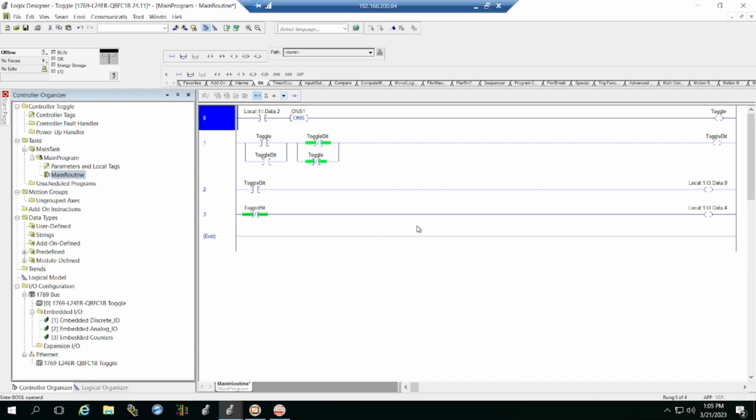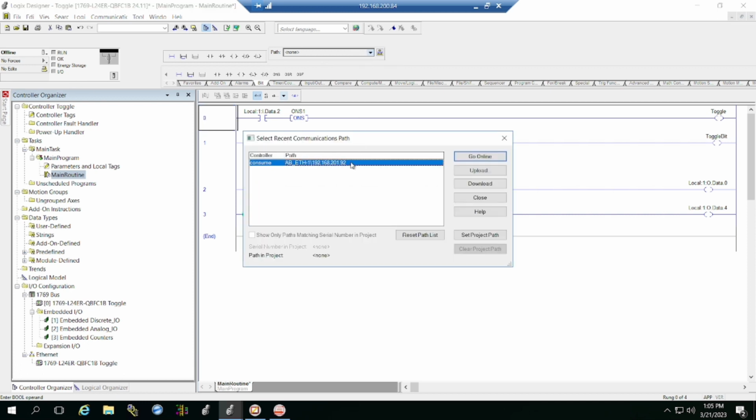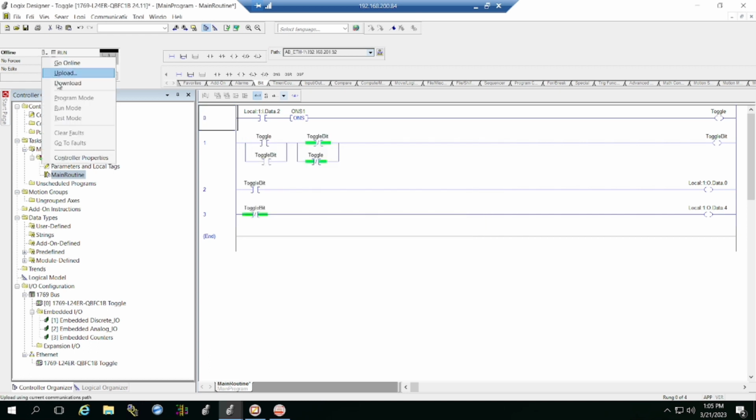Now that that is done, you can see we have no errors in our program and we are ready to test it. Our last step is to set the path to our PLC IP address. Now we are ready to download the program and put it into run mode.